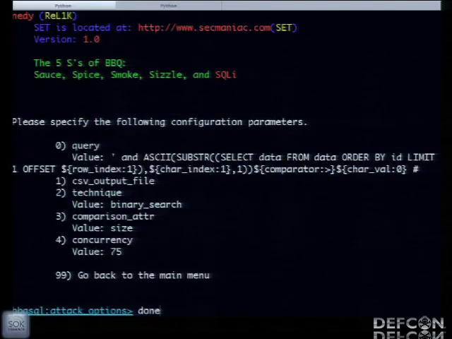So a couple other options we have here, and we'll just walk through them. We have the CSV output file, so if you want to, you can dump all your results to a CSV. We can specify techniques. One thing that Ben was doing when he was doing the research for some of the libraries here was, could we improve our exfiltration of data by doing a frequency-based analysis search? And in some circumstances, we actually found that it was more effective. But in general, binary search is what we recommend using.